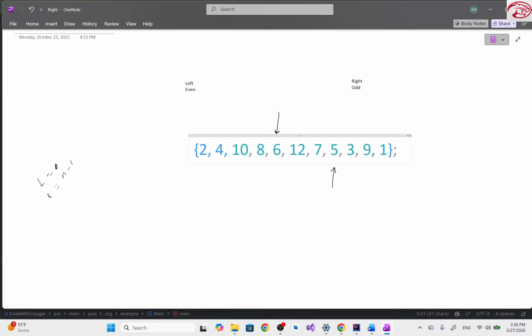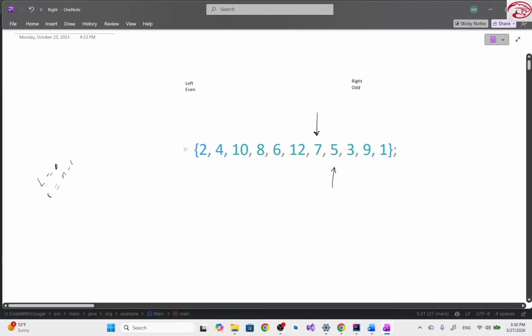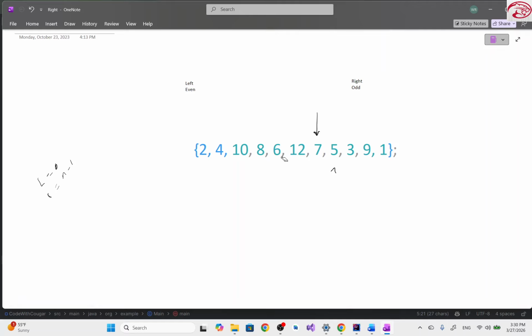Again, I'm going to increment my left pointer. Left is going to point to 12. 12 is good. I don't need to do anything. Again, left is going to point to 7. 7 is an odd number. I want to stop. Okay, now using the right pointer, I want to decrement that. Right is pointing here to 7.